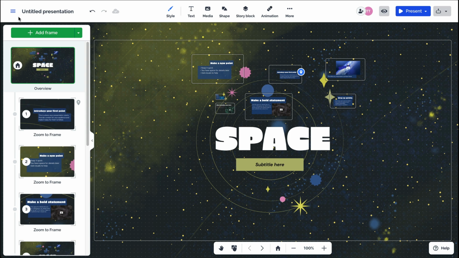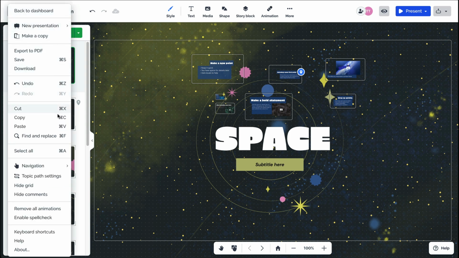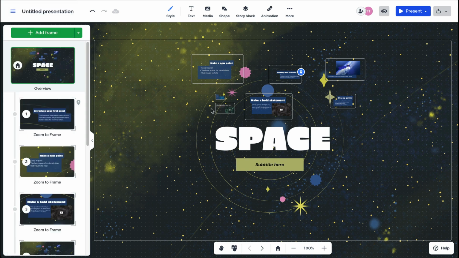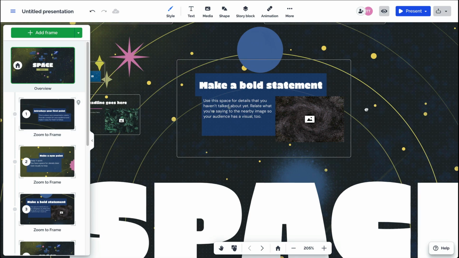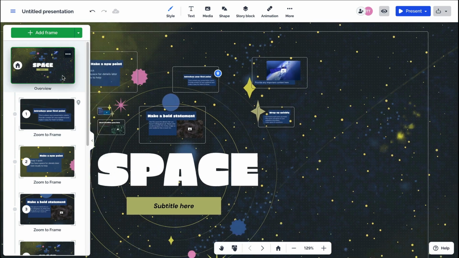Here's everything you need to know on how to use the Prezi Present editor. We'll start in the upper left-hand corner in the hamburger menu where you'll find many useful options, such as keyboard shortcuts and more. Prezi has an open canvas format that allows you to place content anywhere on your screen and freely move around while presenting.